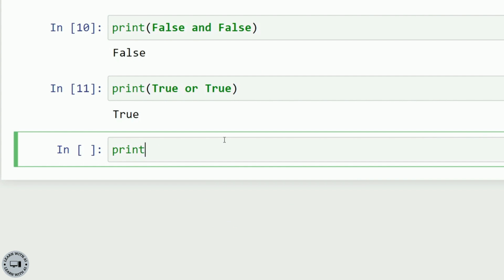Let's take another example. Let's take 5 is greater than 2, then we are using OR operator, and 2 is greater than 5.